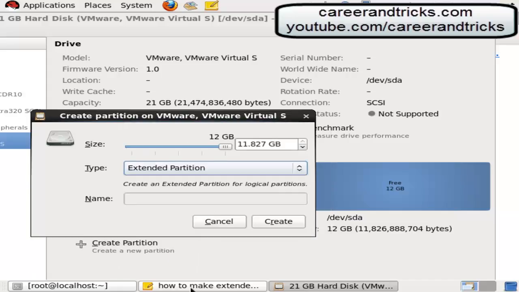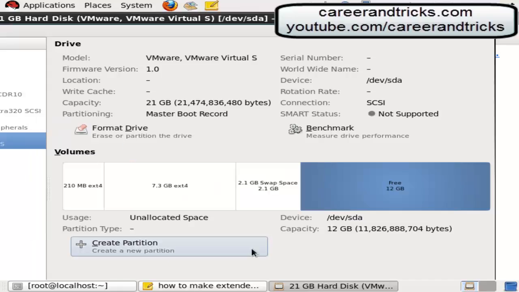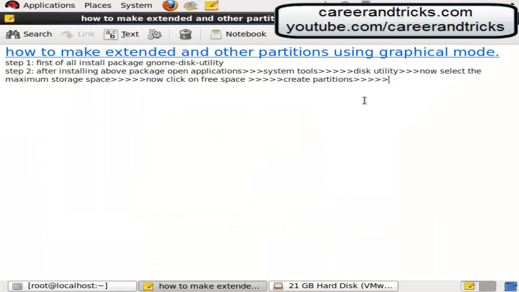Give all space to the extended partition, because if I leave any space in the extended partition, then it will not be consumable in future.